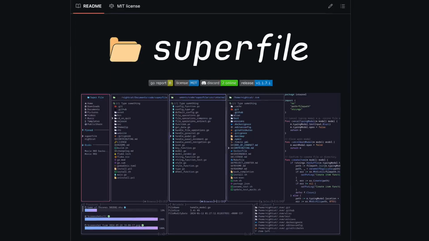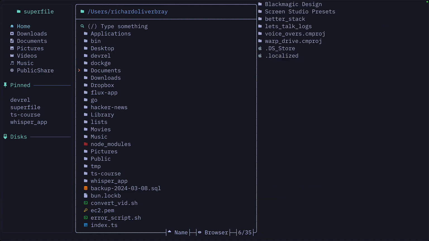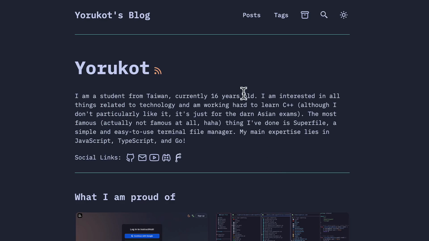If you want a faster way to navigate through your file system instead of using the Finder or the CD command, then you need to check out Superfile. Superfile is a terminal file manager that looks nice, is highly customizable, and was made by a 16-year-old Taiwanese student.